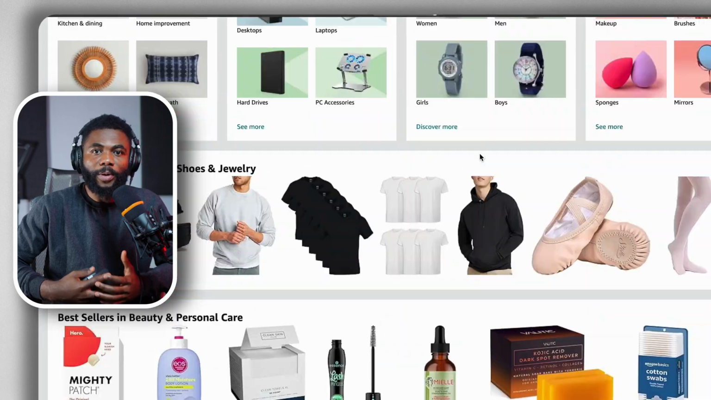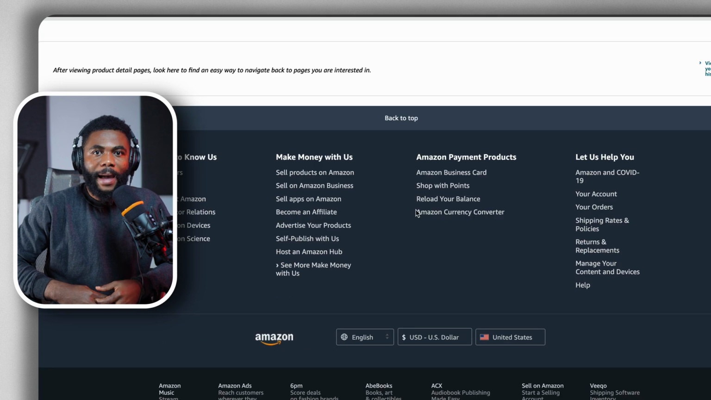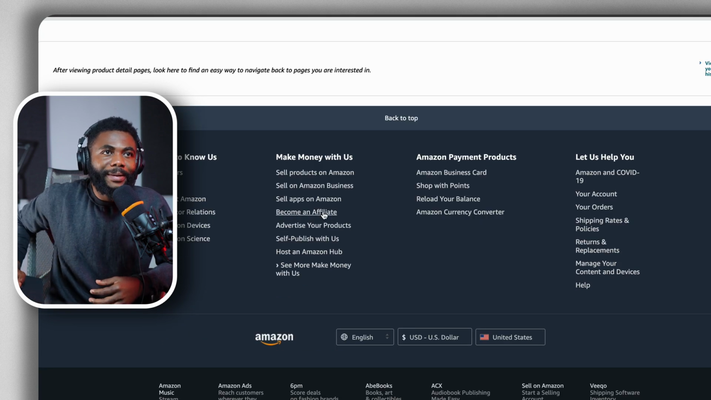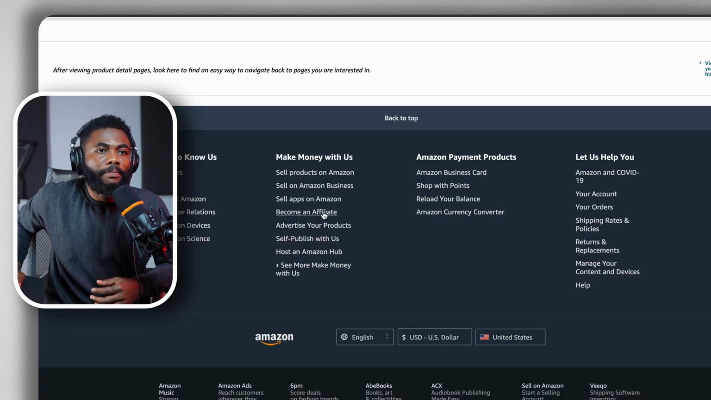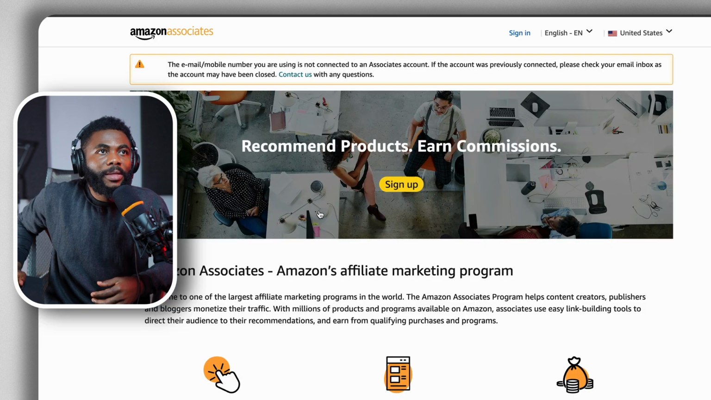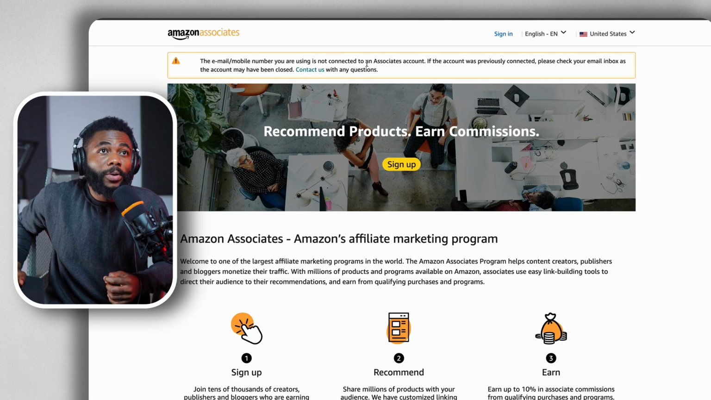But of course, we don't want to use this for shopping alone. We want to become an affiliate on Amazon. So we're going to scroll all the way down again and click on become an affiliate. And this time you will see a message that says that this email and number you're using is not connected to an associate account. So that means we can sign up.